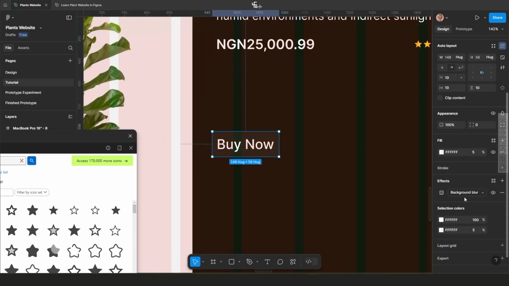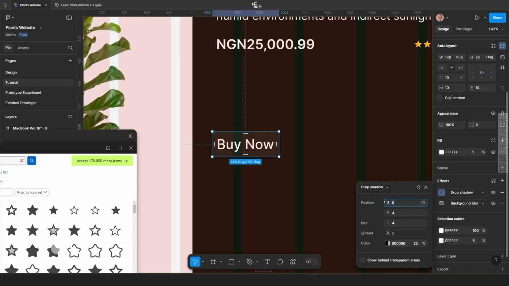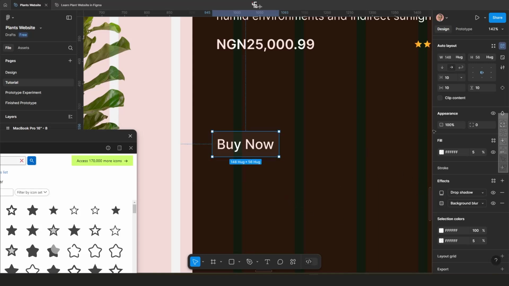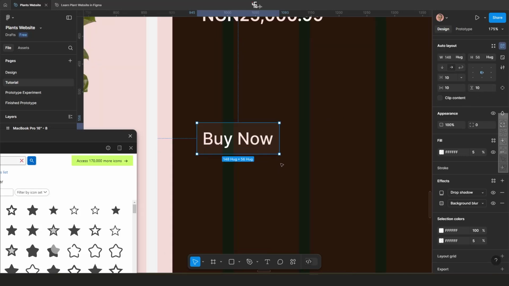So what I would do is go to design view. Now I've added an effect. I'll click on this to add another effect, and automatically it becomes the drop shadow. All you have to do is increase the blurriness like this. And then for this button to be nice, I would want it to be nothing.